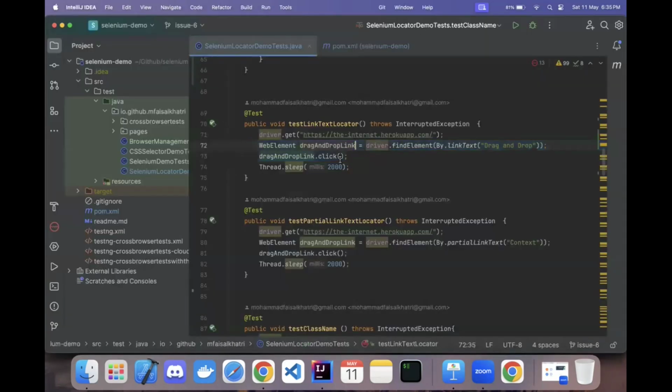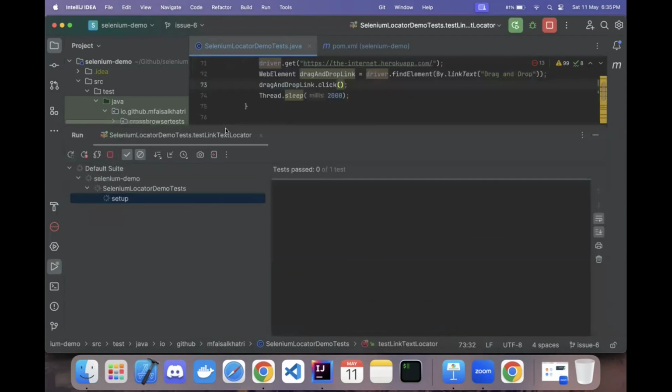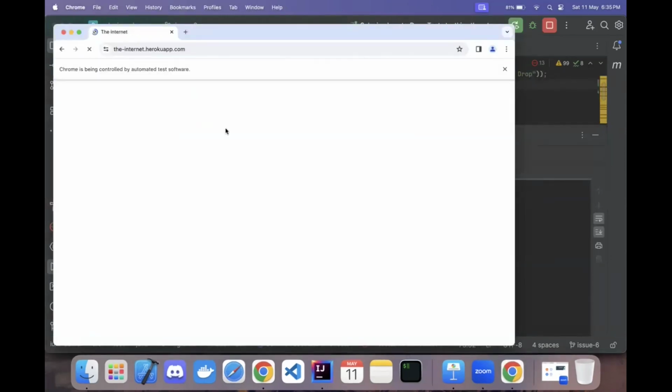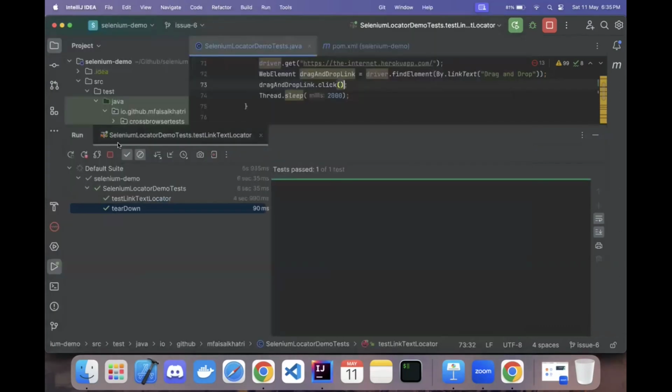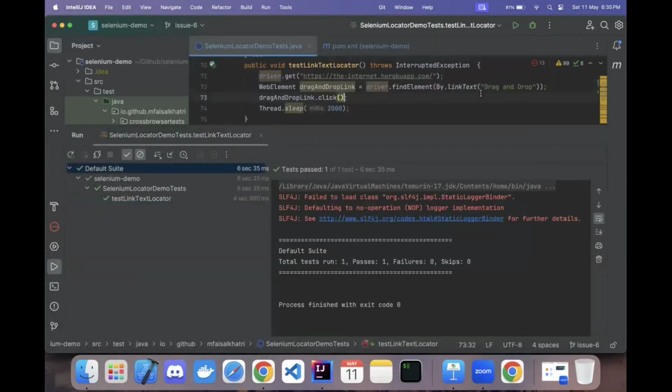So let's run the test quickly and see the output here. You can see it navigates to the Internet Heroku app and then moves to drag and drop, locates the drag and drop menu by using the link text locator strategy, and finally clicks on it, waits for 2 seconds just to check that the drag and drop link was clicked successfully. This is just done for our purpose. This Thread.sleep is not recommended to be used in tests. We can make use of implicit, explicit, or fluent wait provided by Selenium WebDriver to wait for some time till the element is located, or the click and other interactions are performed with the web elements.